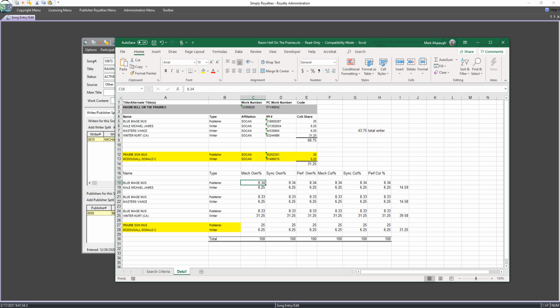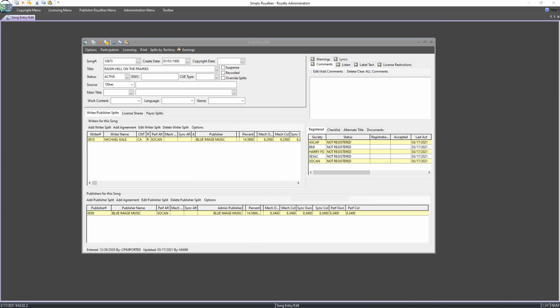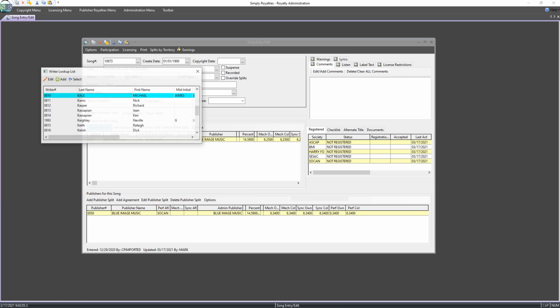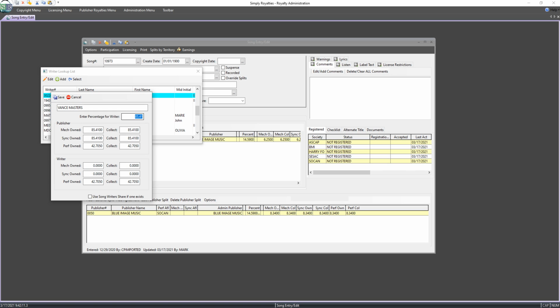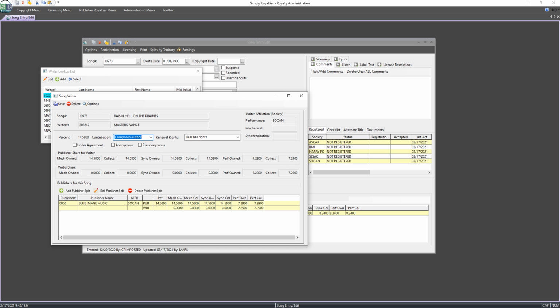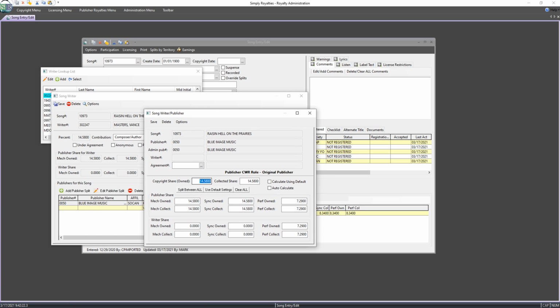So our next one is Master Vance, and it's just a shade different percentage of 14.58. So now we're going to add our Vance Masters, or Master Vance. And the same thing, we're going to put the total between the 2, writer and publisher. Ignore these for now. Save it, and then go into here. Verify we're not checked here. And then we're going to add the 8.33 for the publisher. Cut and paste, paste, paste.